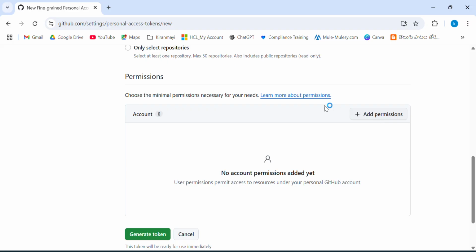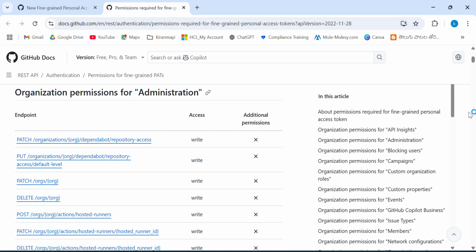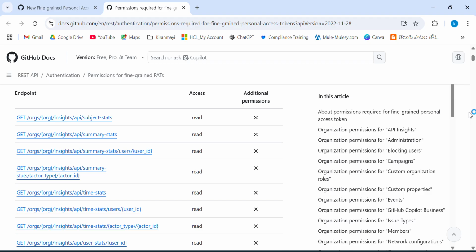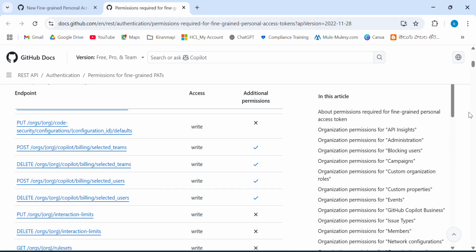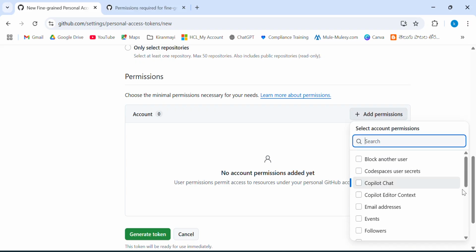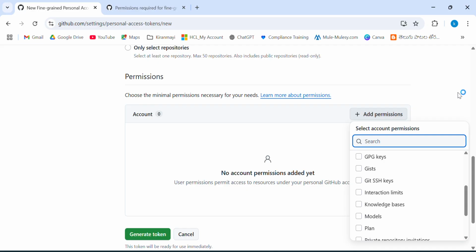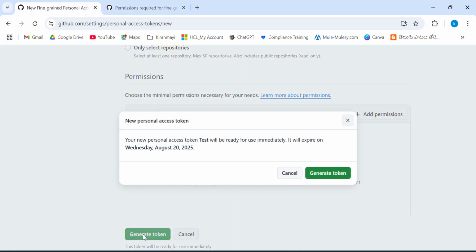So here you can add, and if you click on this, it will show you what all the permissions we can have. See here, the read access, write access, and so on. If you want to give any permissions, you can give them. As of now, I don't want to give any permission. You can click on add, and then you can select all of them. Okay. Then that's it, and then generate the token.